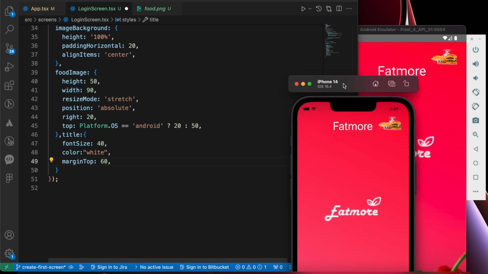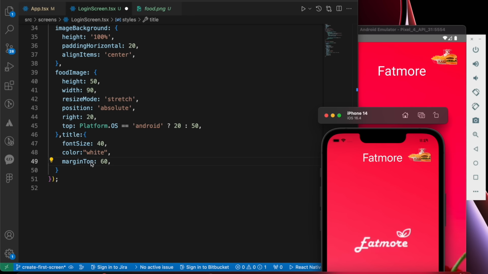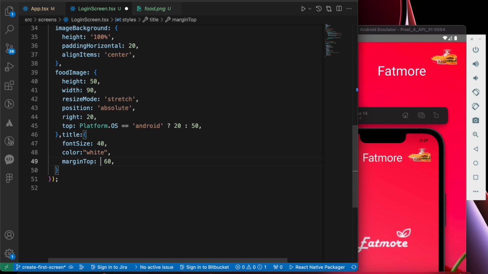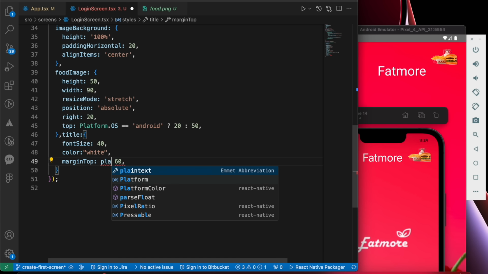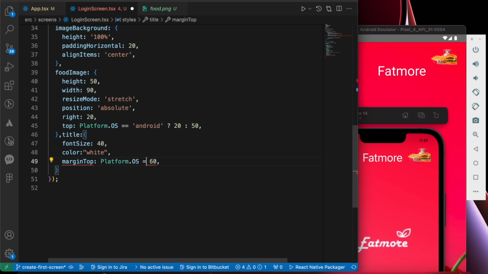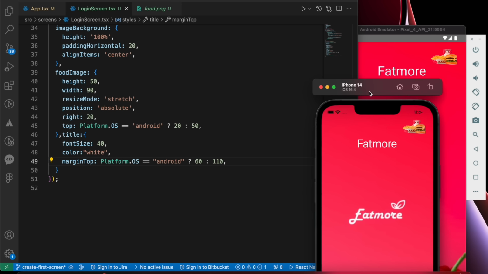the bottom, so we can use the Platform in this case too. We type Platform.OS equals, if it equals Android, just leave it 60. But otherwise, let's make it 110. Great, isn't it?